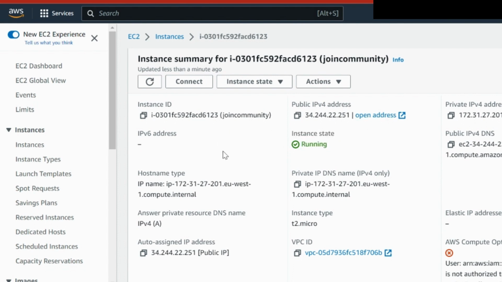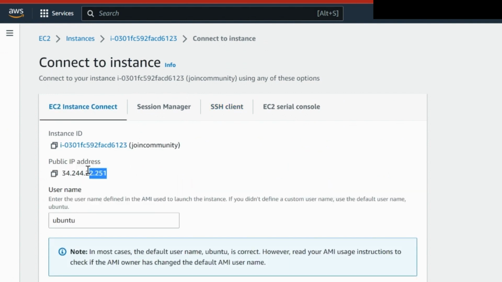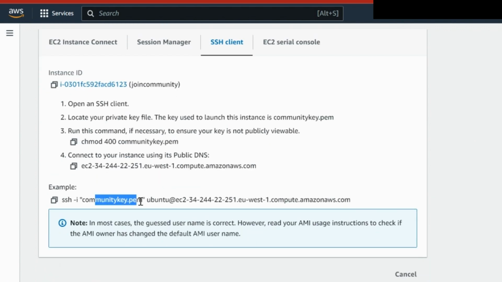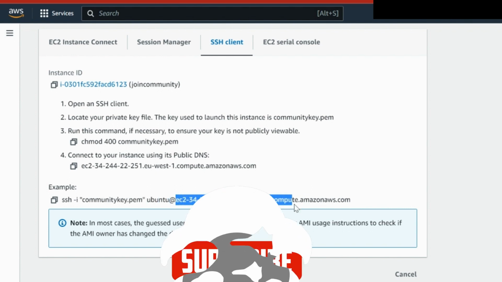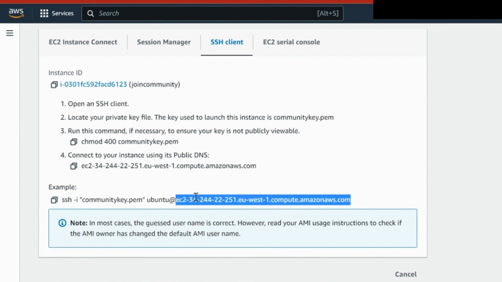This is a public IP address, and to connect to it, just click on connect. You'll see your IP address from here, and then you'll see your username. And then if you're using something like VS Code, this is how you connect to it. So you have already downloaded your PEM key, and then you have your username, and then you can either have the IP here or you can have this. And guys, that is how you create an EC2 instance on AWS.